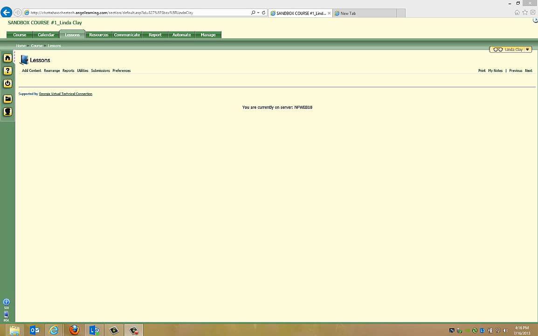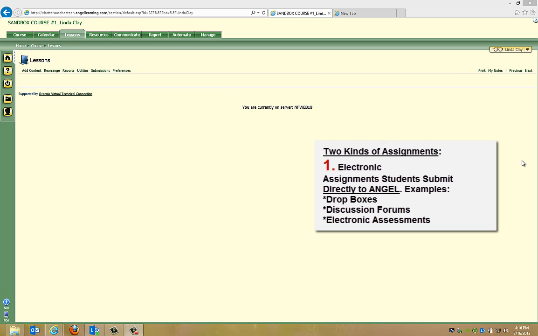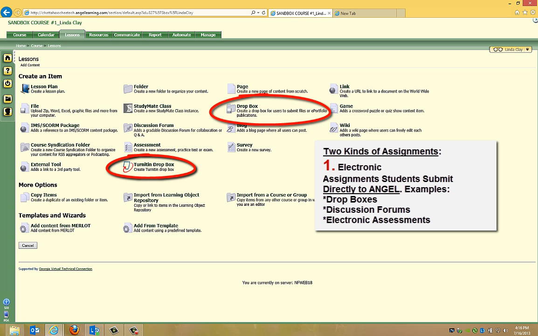When you're using Angel, it's important to make a distinction between the two kinds of assignments your students will be completing. Electronic assignments are added directly to the Lessons tab in the form of drop boxes, Turnitin drop boxes, discussion forums, and electronic assessments. These are items in which students can complete the actual assignment or to which students can upload the actual assignment. They are also items in which you can directly grade the actual assignment.